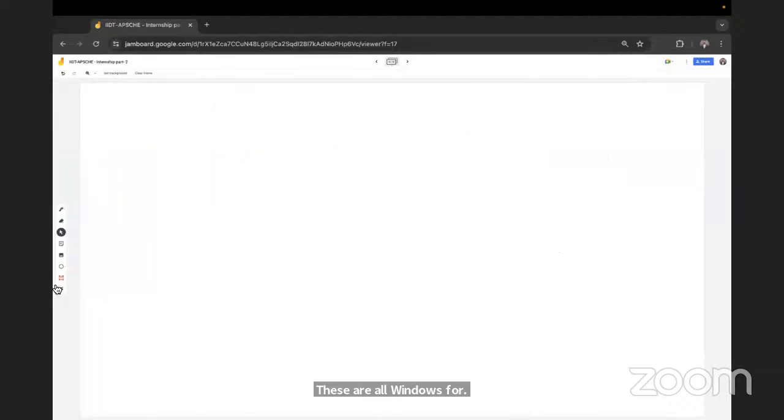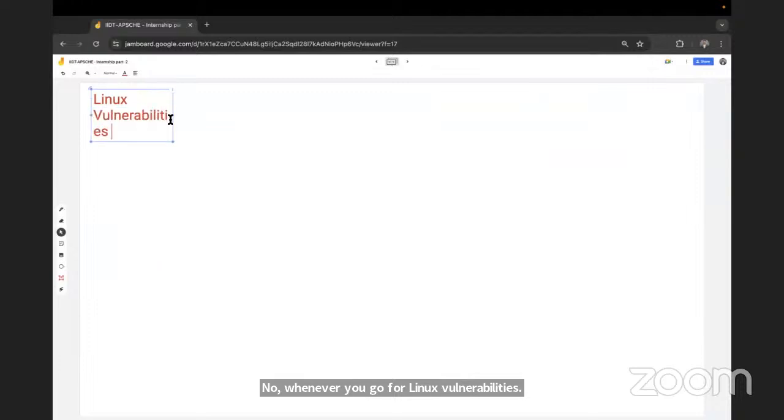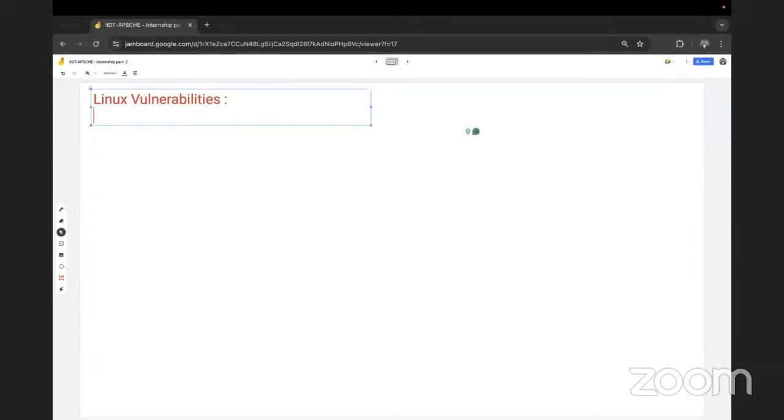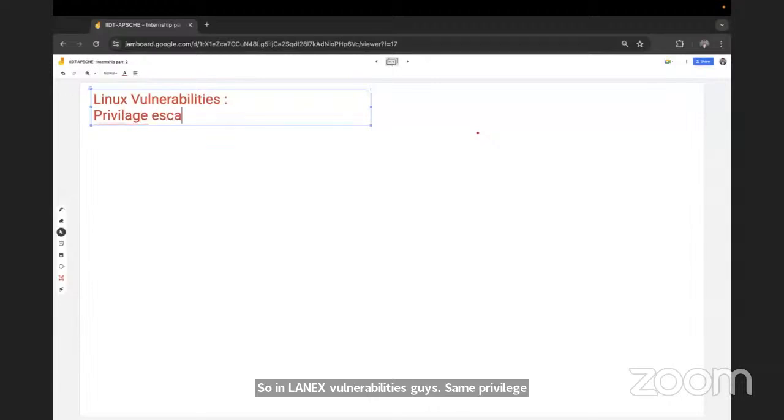Now, whenever you go for Linux vulnerabilities, so in Linux vulnerabilities, guys, same privilege escalation is there. Privilege escalation is a common one.